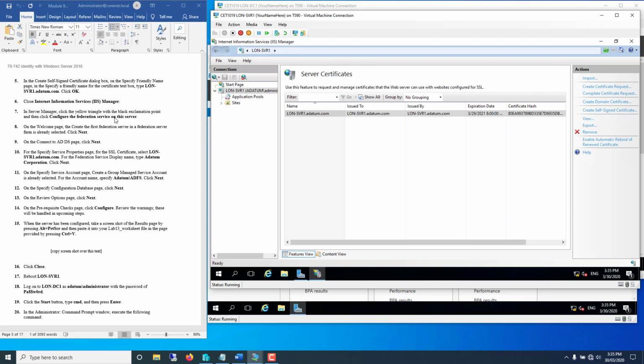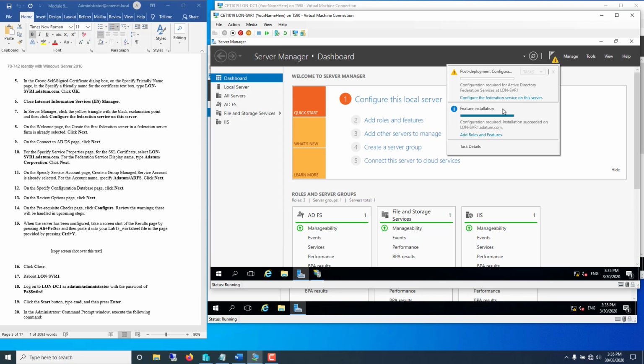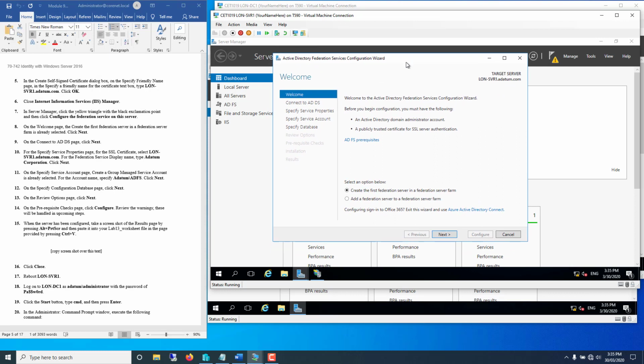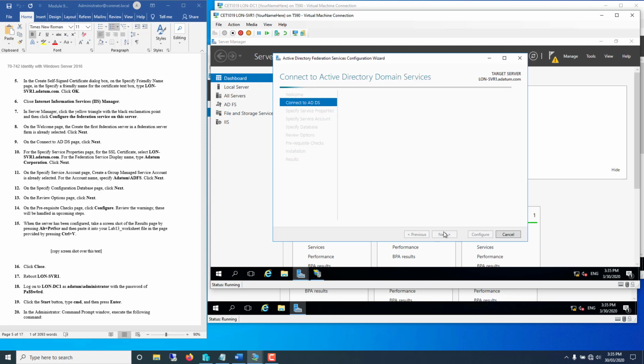Now, in Server Manager, click on the yellow triangle with the black exclamation point and configure the Federation Services service on this server. That's here, Configure the Federation Service. On the welcome page, Create the first Federation Server in a Federation Server farm is already selected, and click Next. We are logged in as Adatum Administrator, and we're going to keep that. Next.